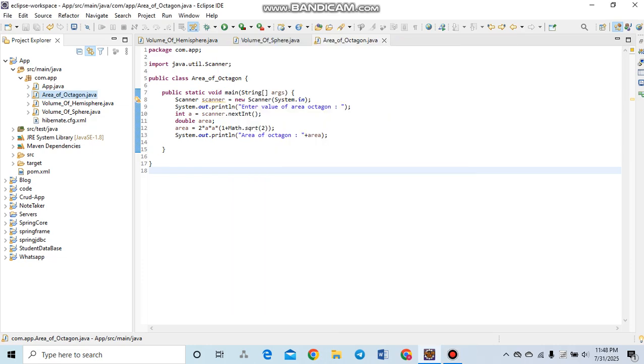Hi friends, today I would like to show you a program. The program name is area of rectangle. Before that, I want to tell you something. I will explain everything in that program: how you can take input from the user, how you can build the logic, and what the logic will be in that program.